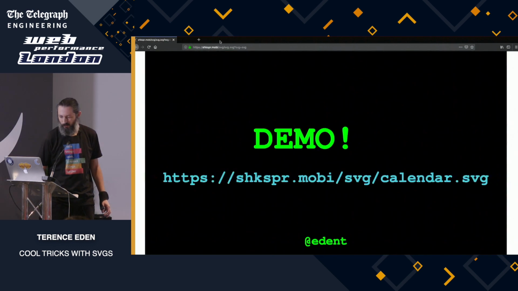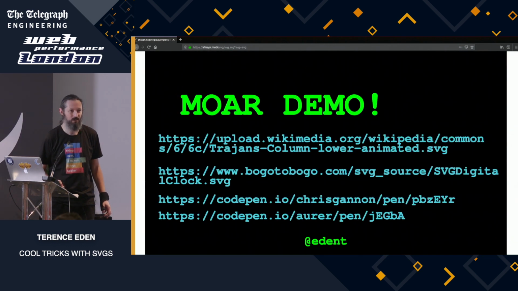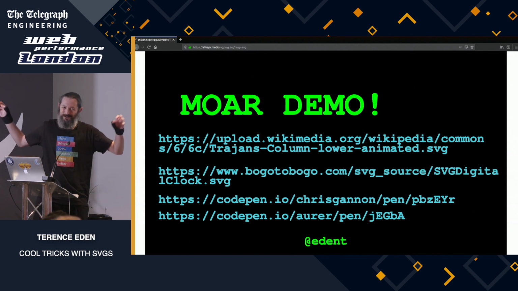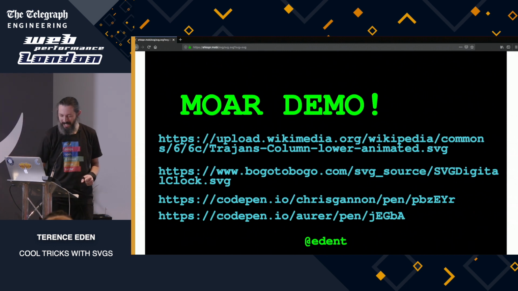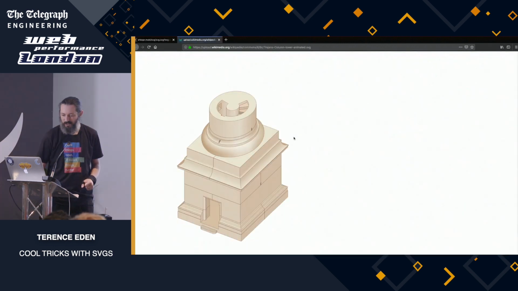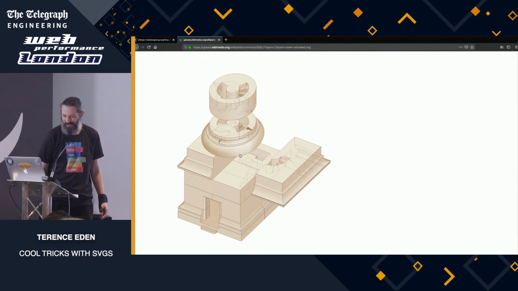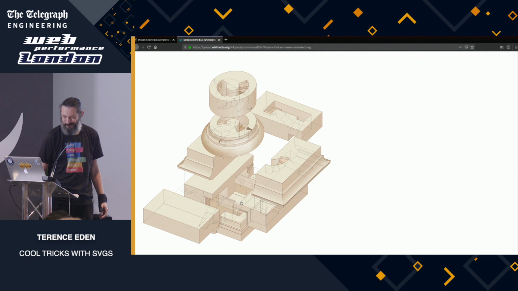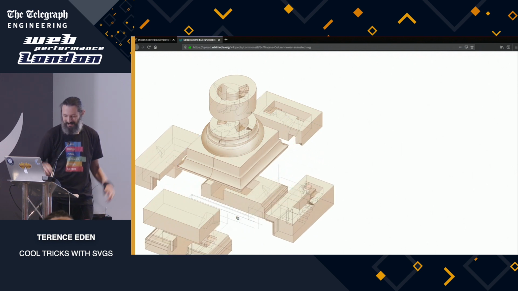Are you ready for some more demos? Yeah. Woo! Now, I have written none of these demos, but I am going to take all the credit for them. So this is an interactive SVG, which is on Wikipedia. It is a model of a temple of some sort. And when you click on various bits of it, oh my God, it all animates. This is brilliant. And it does stuff.